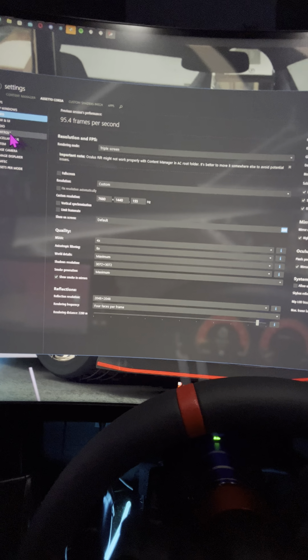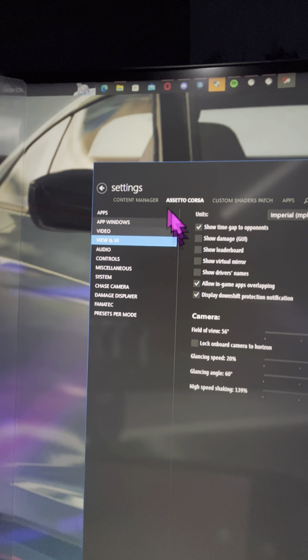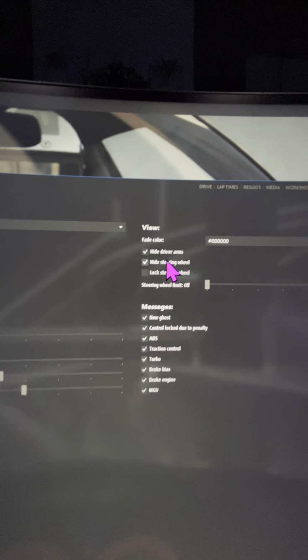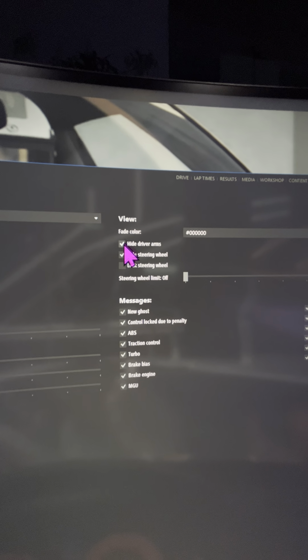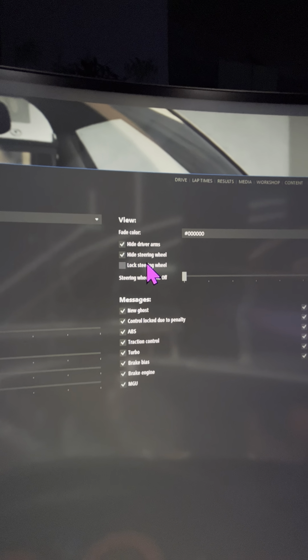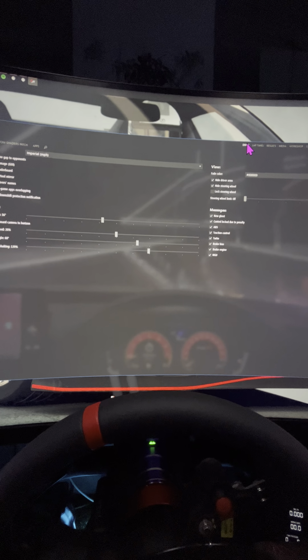And then I was getting questions about how you hide your view. So when you want to hide your driver's arms and everything like that, and hide the steering wheel, you go over to view. So you go Assetto Corsa, view and UI, and then to the right you hide the arms and you can hide the wheel, and basically everything saves on itself.